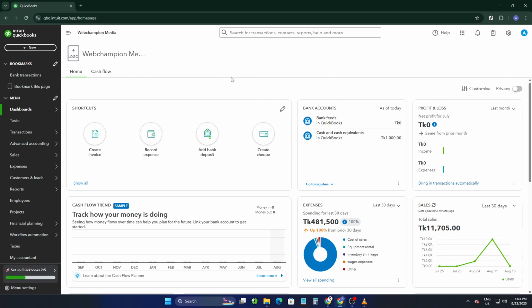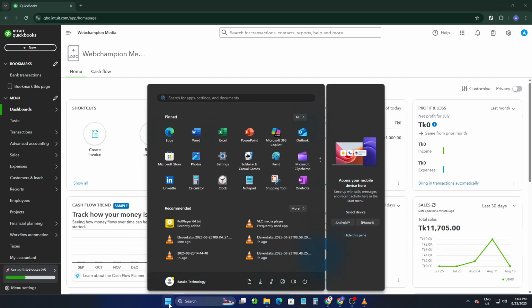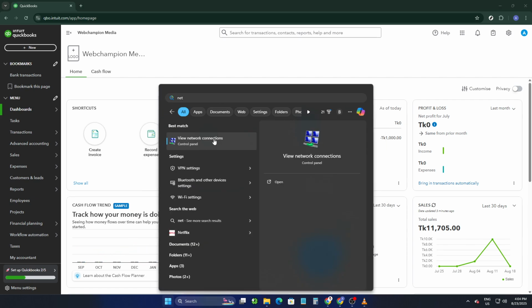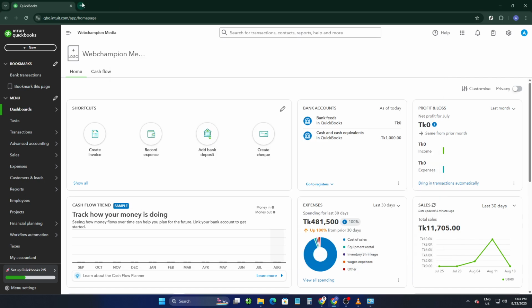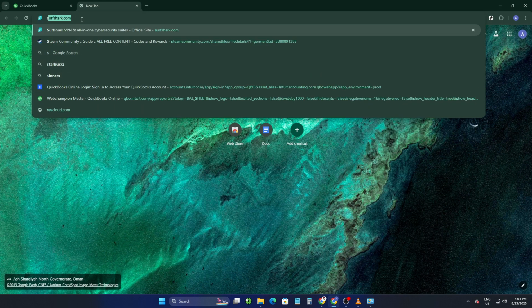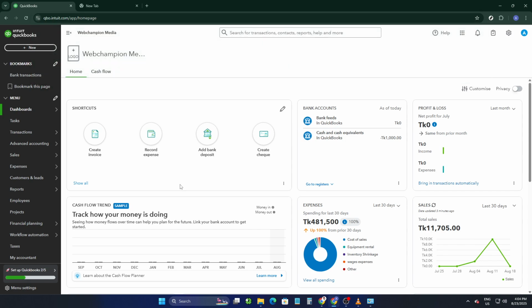First, let's talk about your internet connection and system setup, because a slow connection can make QuickBooks sluggish no matter what. Make sure your internet speed is fast and stable. Use a Google speed test to check. Also, always keep your browser and operating system up to date. QuickBooks Online works best with the latest version of Google Chrome on Windows or Mac OS.